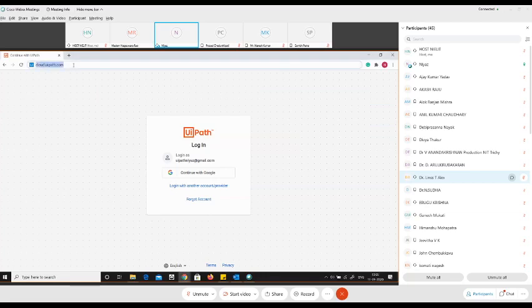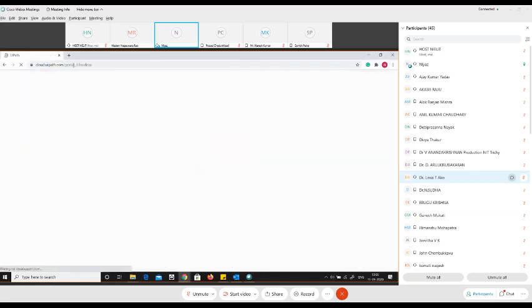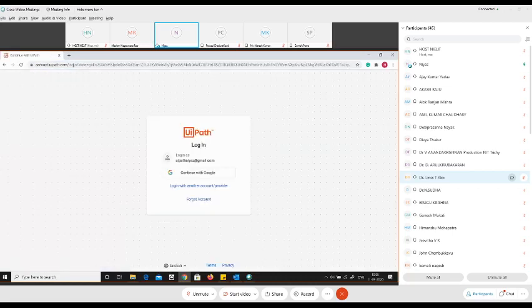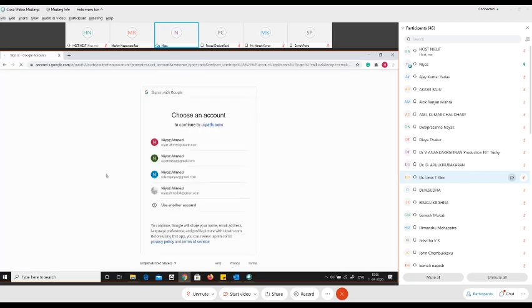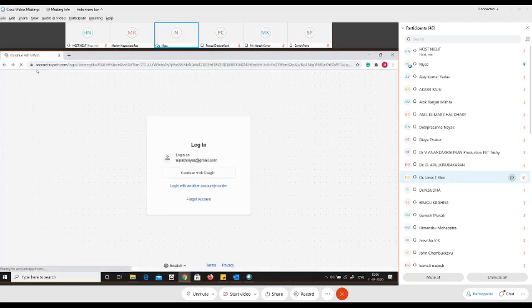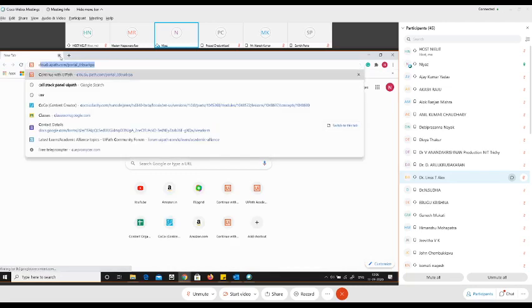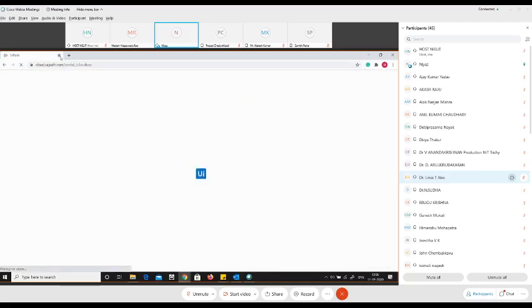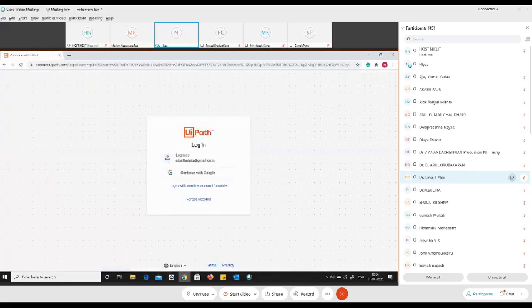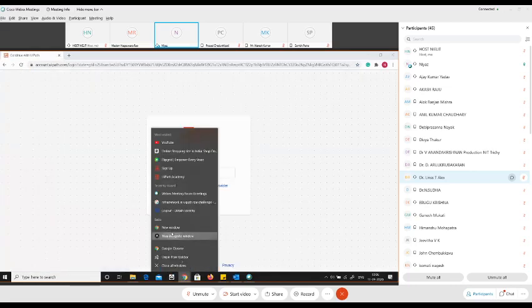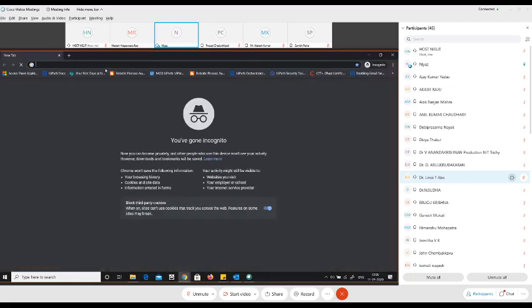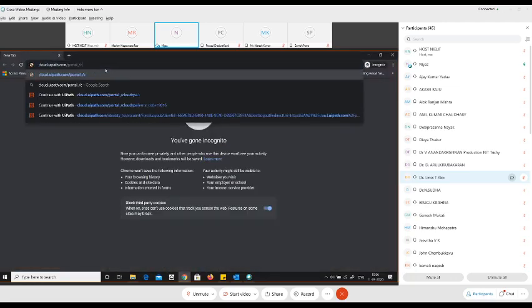So we'll just log in to this website, cloud.uipath.com. Once you enter the website, it will ask you to log in. Right now, since it is accessed via my Google account, it's not forcing me to show you. Let me open up incognito mode, and I'll show you how to sign up onto that platform. There you go.